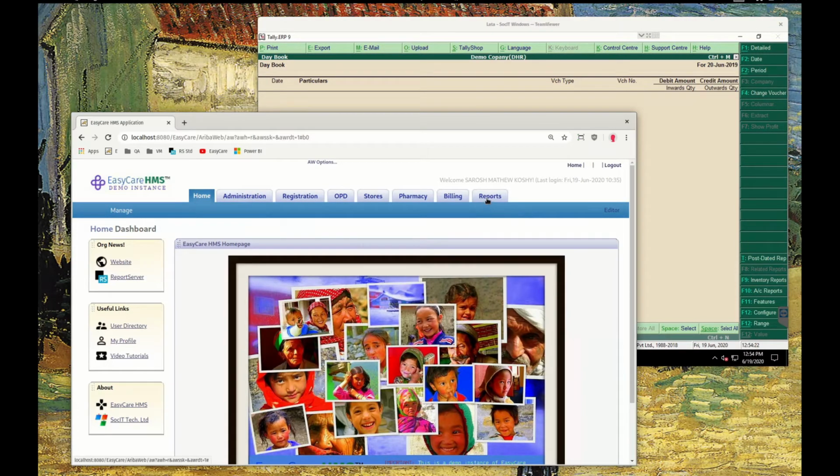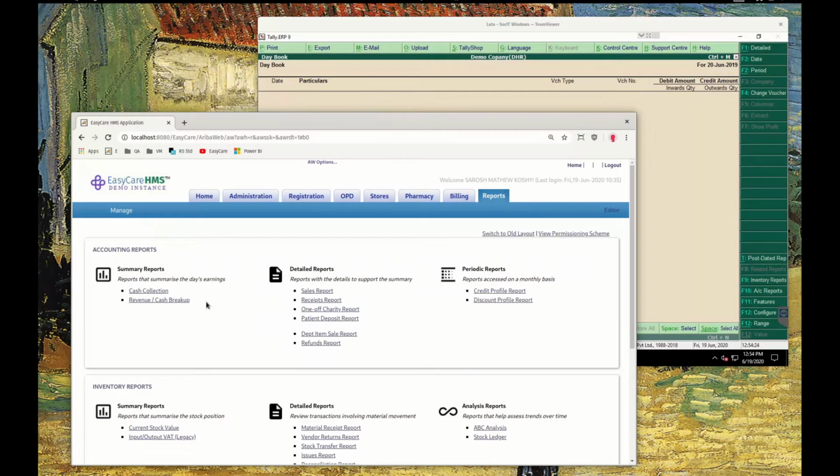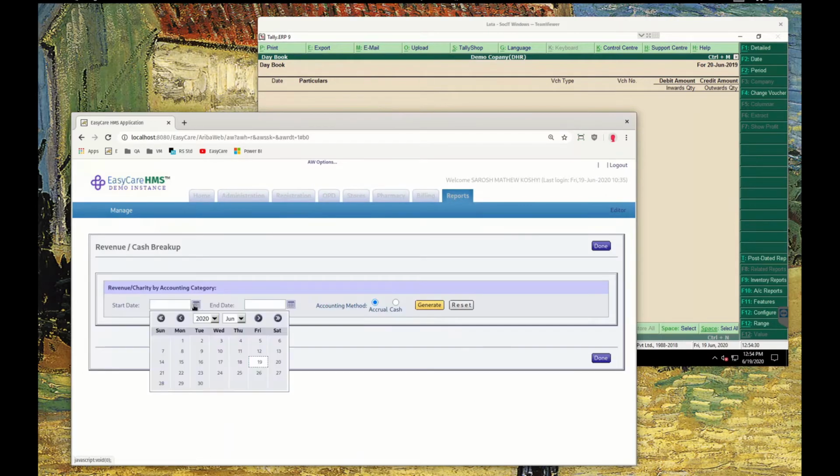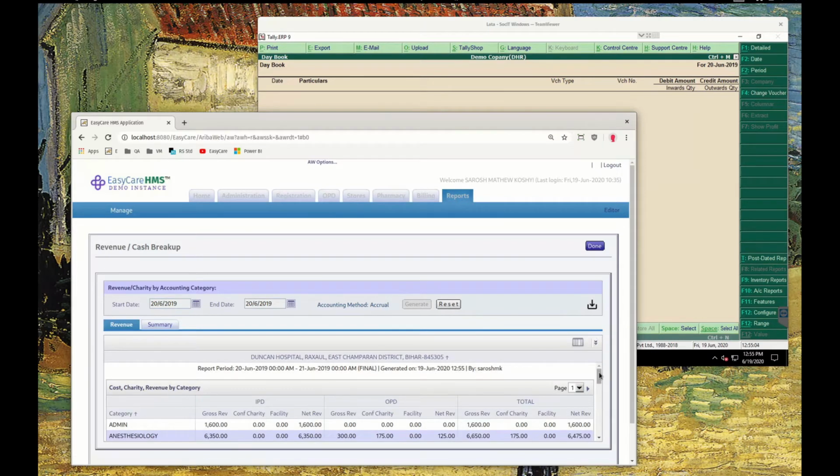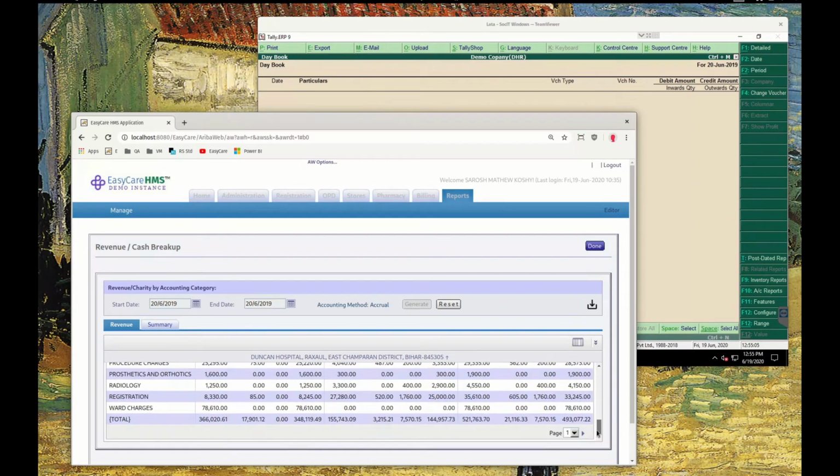Now we switch over to EasyCare, go into the Reports tab and open the Revenue Cash Breakup Report. This is where we've built the export as well. So let's choose the same date, 20th of June 2019. Okay, and we generate the report. And you can see the revenue report has loaded up for that particular day.